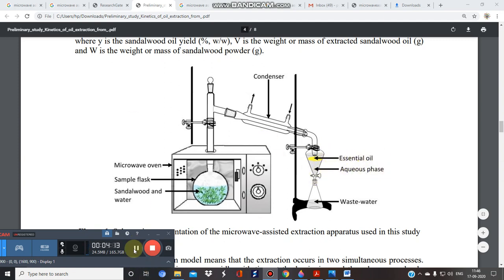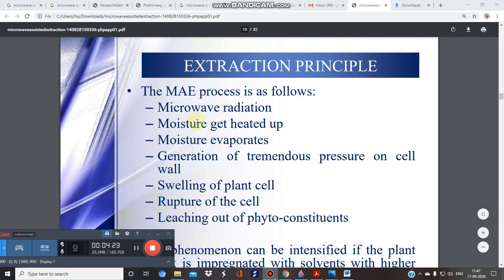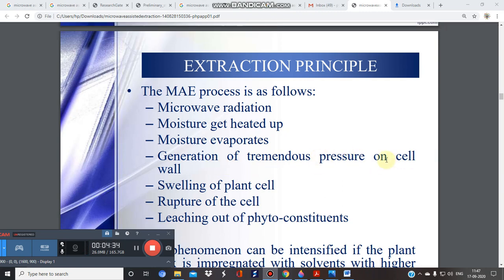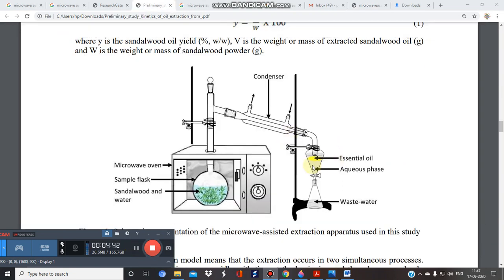So what happens when you start this assembly? Due to microwave radiation the sample starts heating up, and there is a generation of tremendous pressure on the cell walls. In this case eucalyptus hardwood is used, and the swelling finally leads to the leaching of the phytoconstituents, which are collected in this way. So here you have collected the essential oil over your aqueous phase, and you will collect the wastewater.